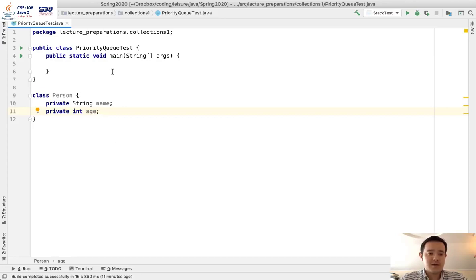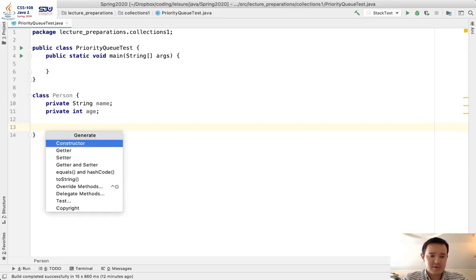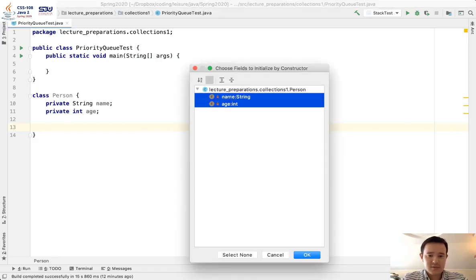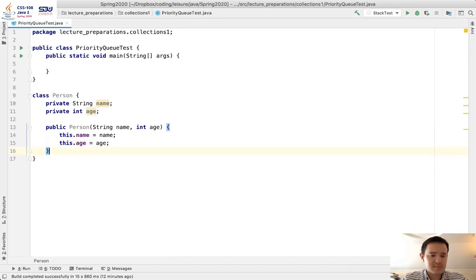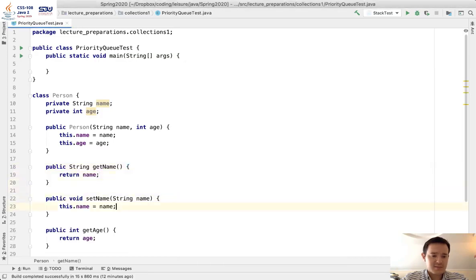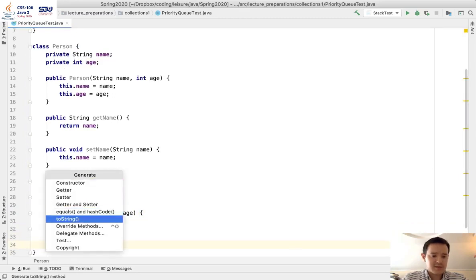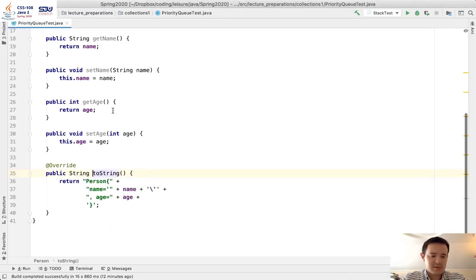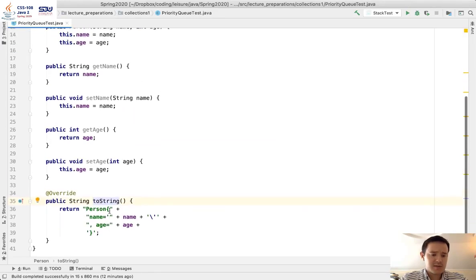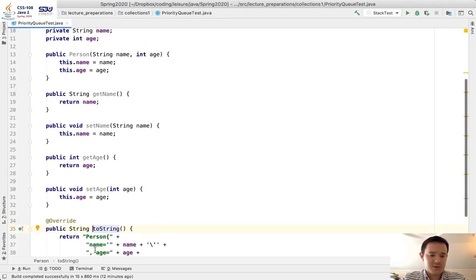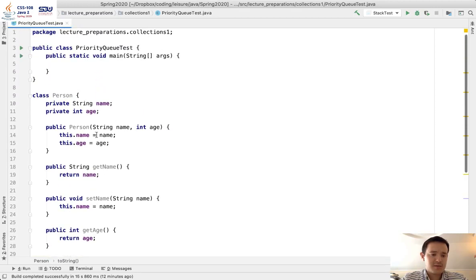First of all, we're going to finish writing this Person class. A person has a name and an age. Let's include a constructor for both of the data fields, and let's include getters and setters for both of the data fields. And then let's include the toString method that is going to print the contents of this object by showing its name and age. So the Person class is ready.